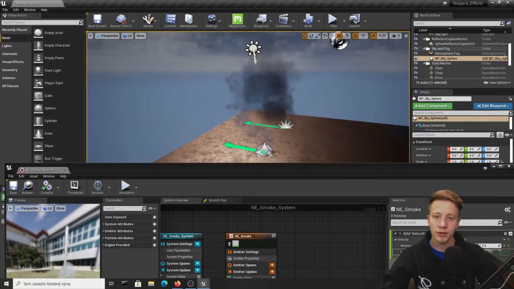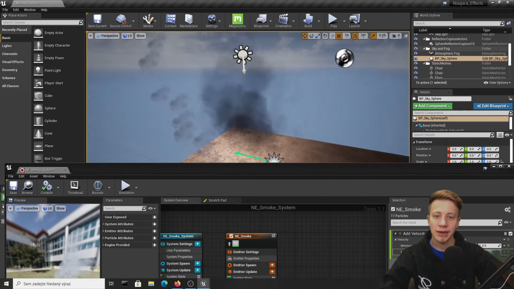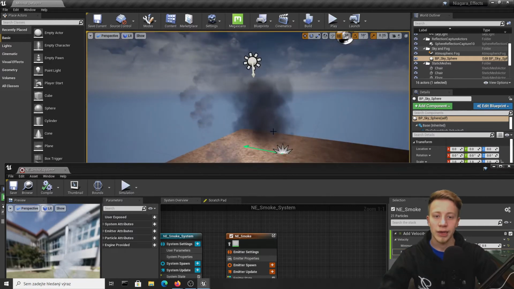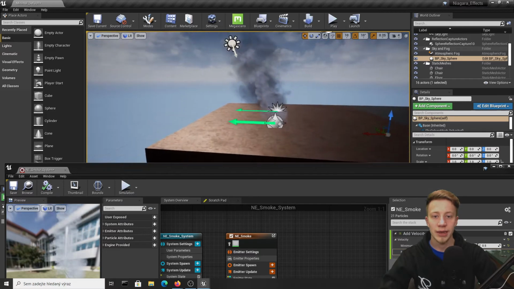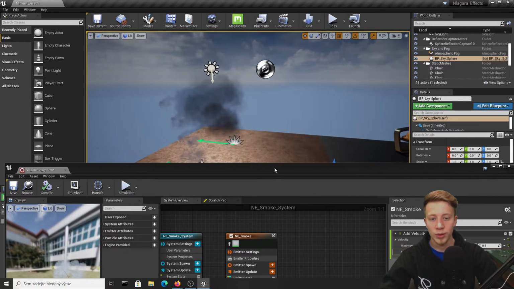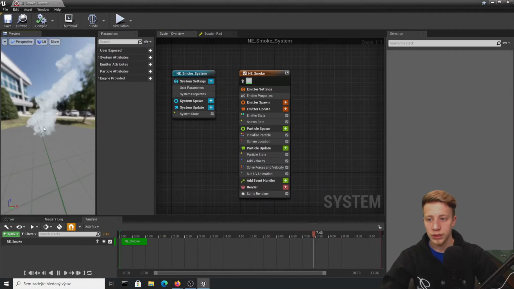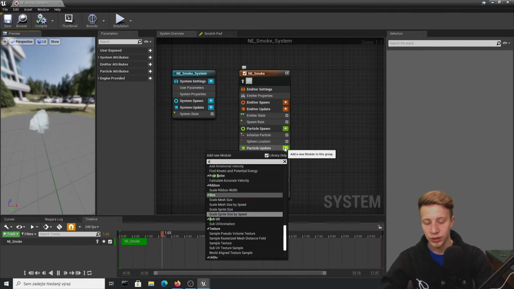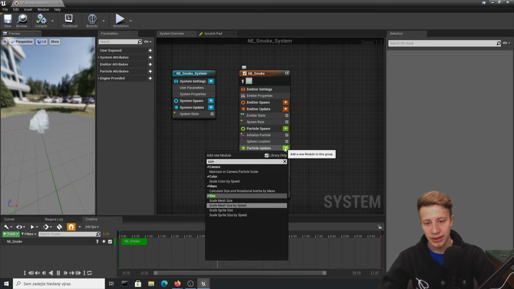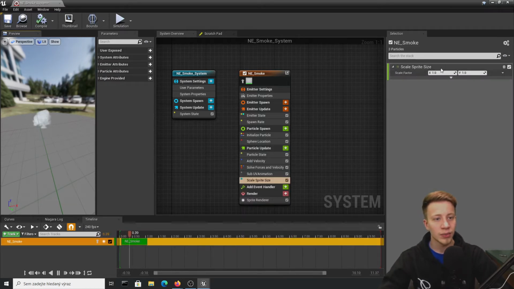But we can also see another thing, that scale of it is slowly going up. As it spawns here, it's smaller and then it goes up, which is not happening in our case. So let's see what we can do about that. To do that, we will have to go into particle update and put here size. We need to find scale sprite size, this one, click on it. And you can see that by default it's set to 1 on 1.